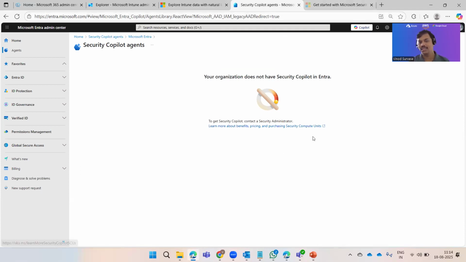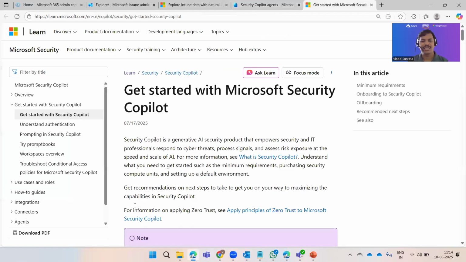And there is also a step-by-step document which guides us from the beginning till the implementation of Security Copilot with the Security Administrator, of course, or Security Admin role, and then we should be ready for the same. So here's that document which talks about how we can go ahead and implement it.